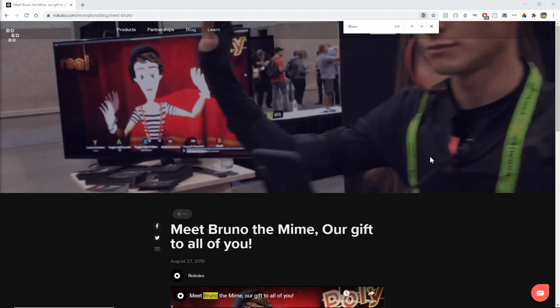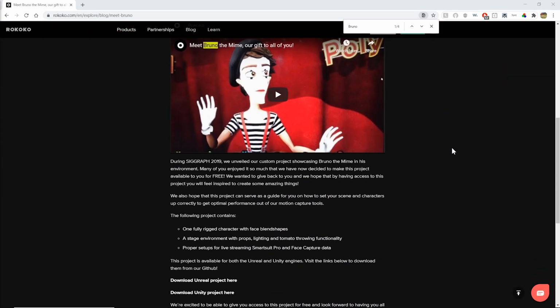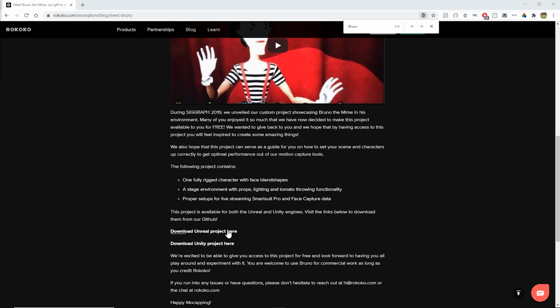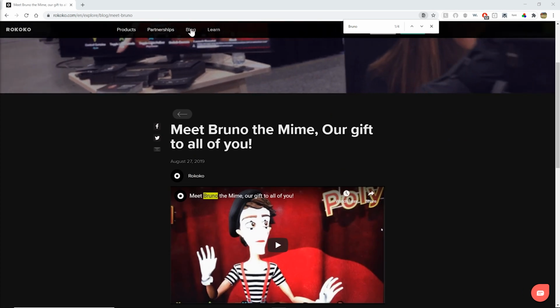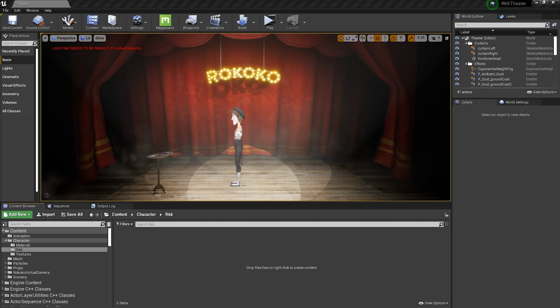Let's jump over to Unreal. I'll be using our Rokoko Theater project with Bruno, the Rokoko Mime. This project is available to download for free on our blog at rokoko.com. Let's import your exported FBX into Unreal.